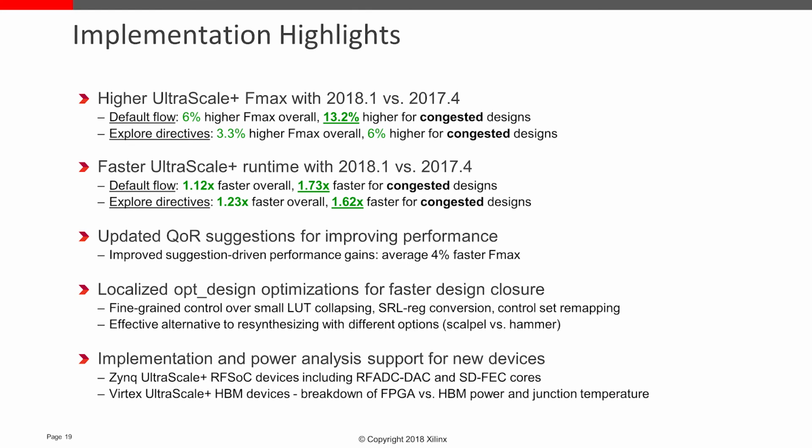For implementation tools, here are the major highlights of the main features. 2018.1 focus is on improving the UltraScale Plus design performance and compile time, especially for congested designs. Compared to 2017.4, Fmax in 2018.1 is 6% higher overall and 13.2% higher on designs with routing congestion. When using the high-effort explore directives and strategies, Fmax is 3.3% higher overall and 6% higher on congested designs.